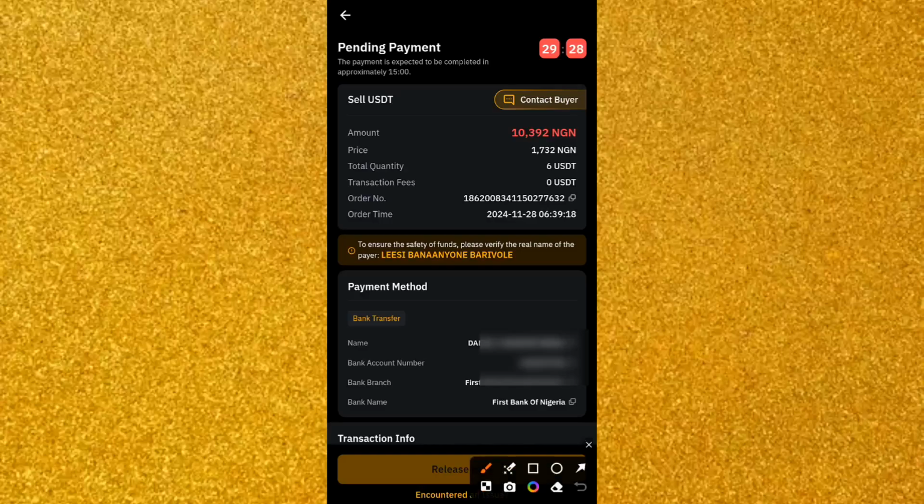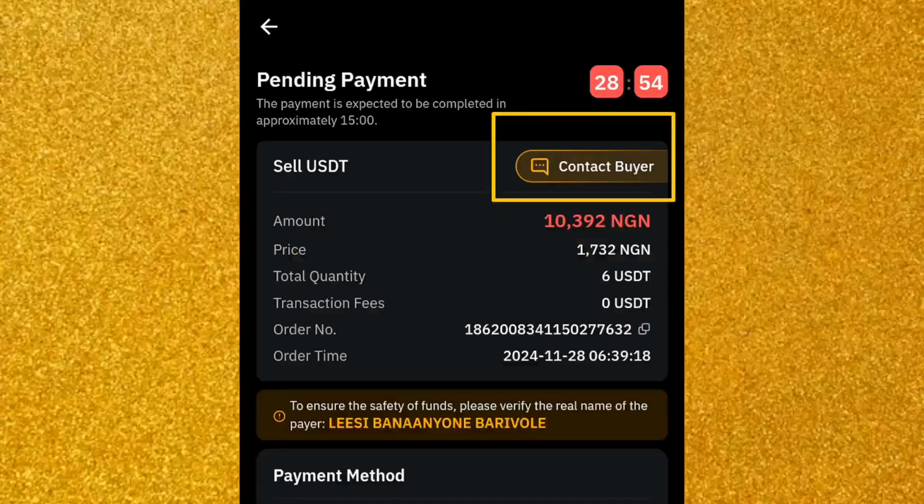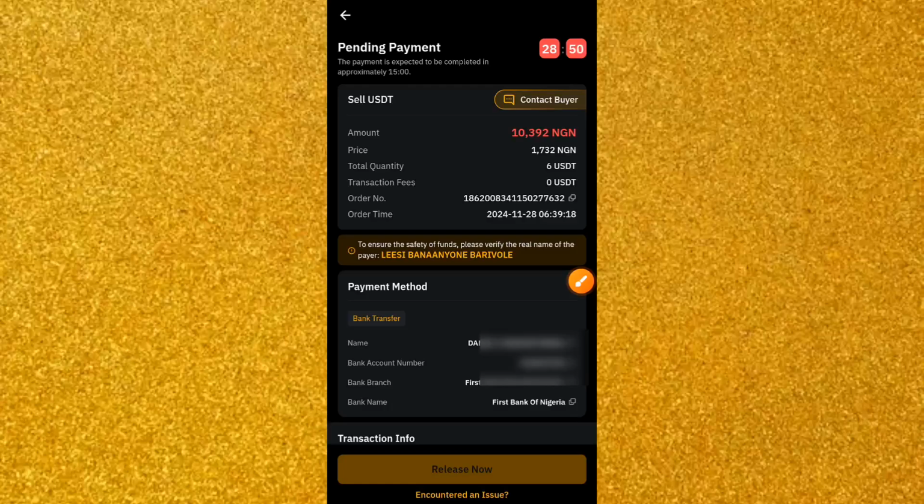Again, you can see how much you'll be receiving, the price per USDT, the total quantity, and the fee, amongst others. So most sellers would advise you drop your contact, and it is very important. To do that, you have to click on the contact buyer icon you see at the top right here and drop your WhatsApp number, right?